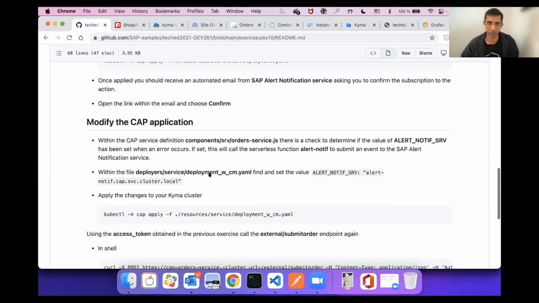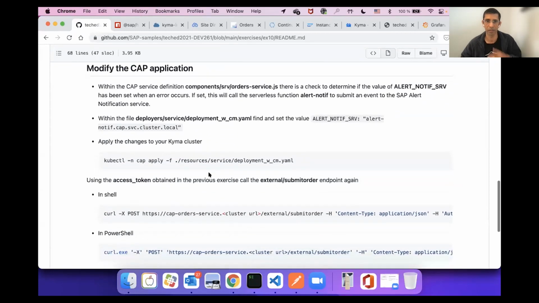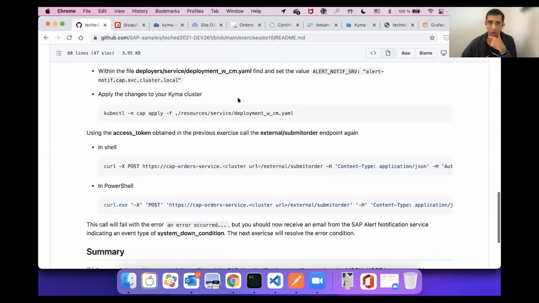And yeah, so we just need to follow that and do it there. In my case, I've already done this modification so that my CAP service is aware that there is an alert notification service that exists. So that's why it was able to forward the alert, and then the serverless function was able to generate the alert event, which in the end sent an email to me, so that I was able to first get notified, and after that identify the problem and then fix it.